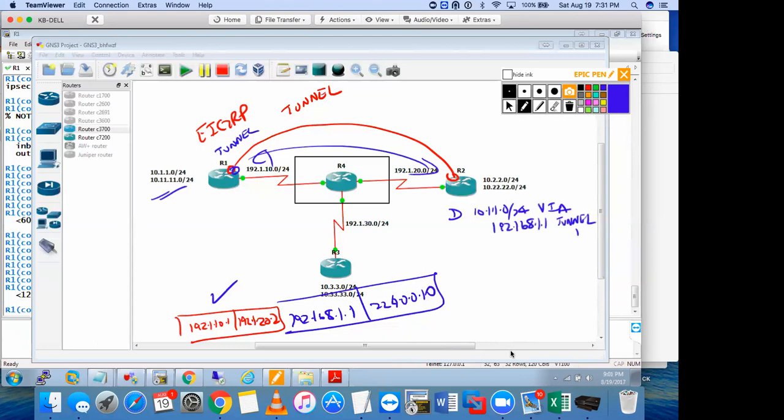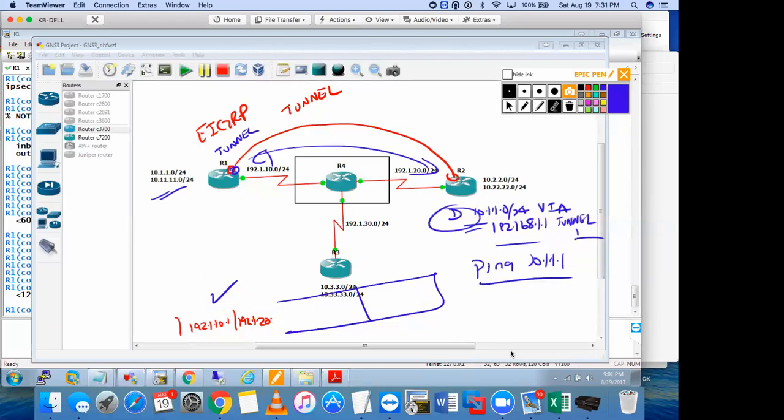So because of the routing, it will learn that 10.1.1 is reachable via what? Tunnel 1. So if I sit over here and I say ping 10.1.1.1, what's going to happen? It's going to check the routing table, sees 10.1.1 is reachable via the tunnel interface. So whenever this packet comes in, the outer header is going to remain the same. The inner header, based on the routing, it'll say 10.1.1 wants to reach 10.2.2, and so on and so forth.